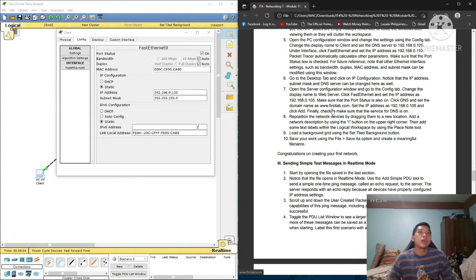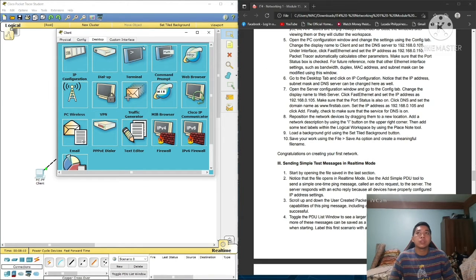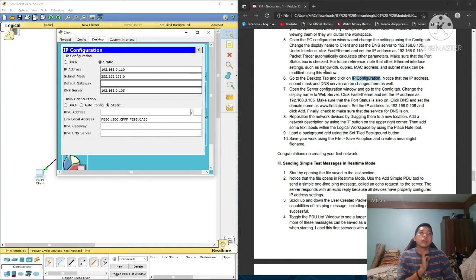So, go to the desktop tab. Tapos desktop. Click on IP configuration. Notice that the IP address and subnet are indicated as well. So ito yan. Open the server configuration window and go to config tab.